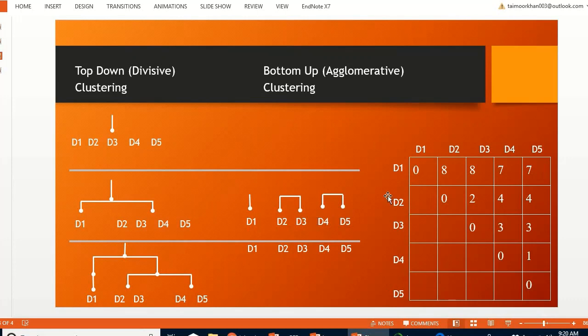So in this case, the document D2 and the document D7, the document D2 and the document D4 or D5 has the distance of 7. So the distance between these 2 clusters according to complete linkage is going to be 7.